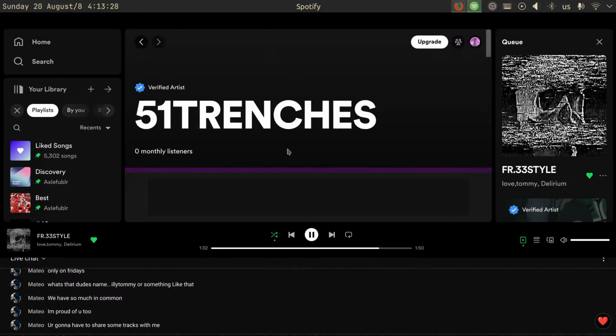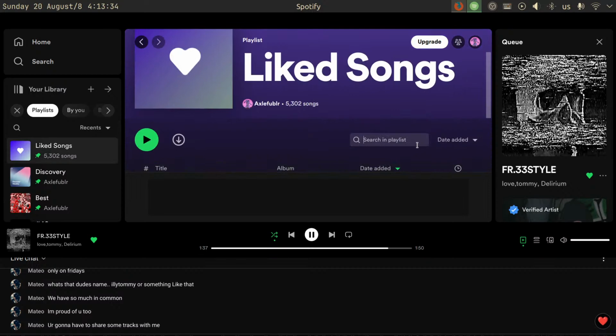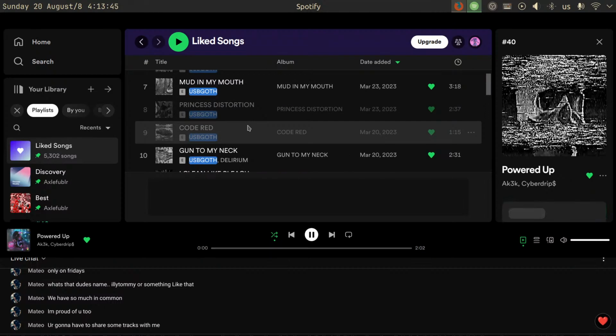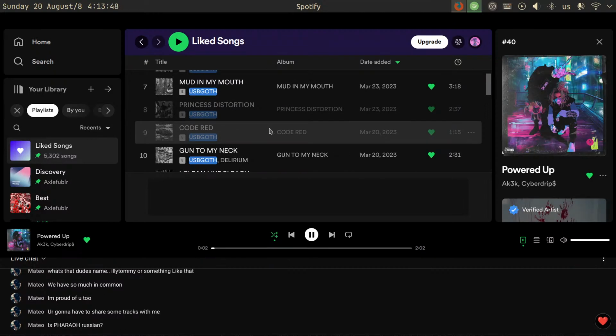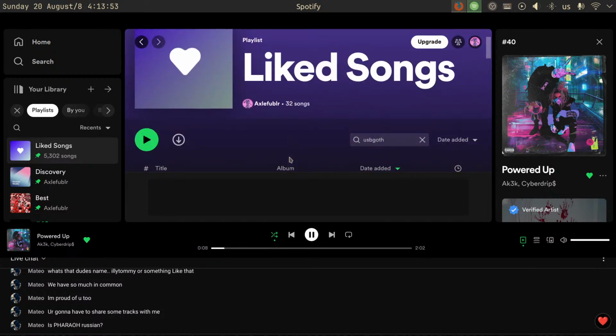Oh, 51 Trenches. He renamed himself, by the way, to USB Goth. So it's interesting that his old nickname is there. USB Goth. Yeah. USB Goth is amazing. Like You Fell Off, for example, incredible track. Also on the sad side of things is Pharaoh. Russian. He is, yes. And he's very known. He's very known in Russia. One of the most known artists. Popular. Maybe not anymore popular, but yeah.